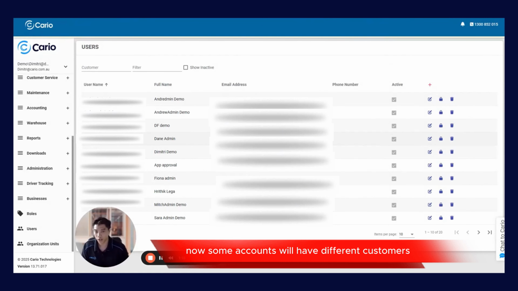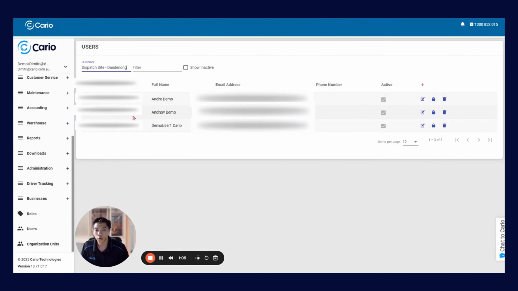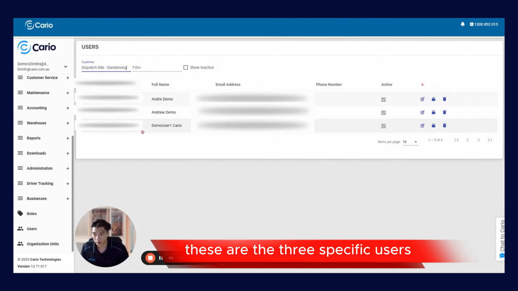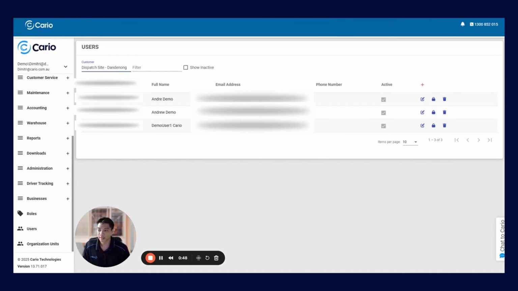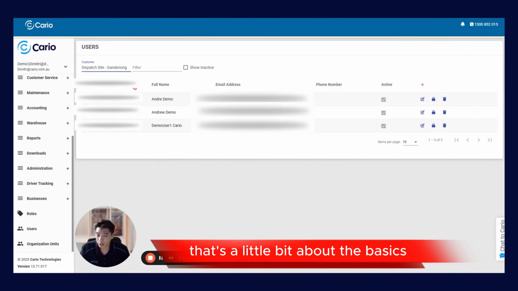Now, some accounts will have different customers and different locations assigned. So for example, if I type in here, dispatch, you can see in dispatch site Dandenong, these are the 3 specific users that are assigned to this customer. Meaning, when any of these users log in, they'll only be able to access and see the data on this specific customer location. Alright, so that's a little bit about the basics of logging into Cario for the first time.